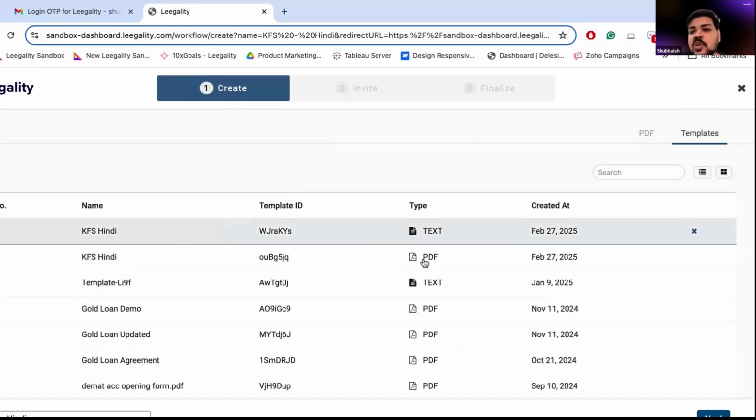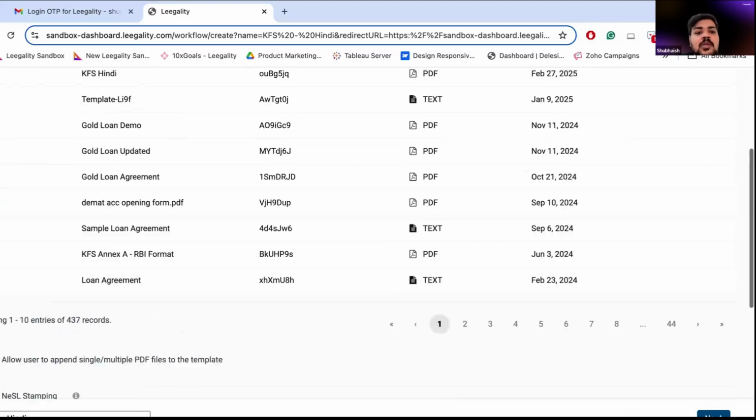I already have a template for KFS Hindi. We have KFS templates in almost all languages. So if you want, we can literally just put them in your sandbox or Legality accounts within minutes.